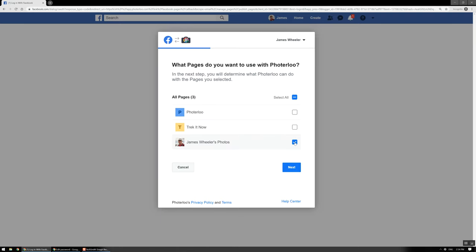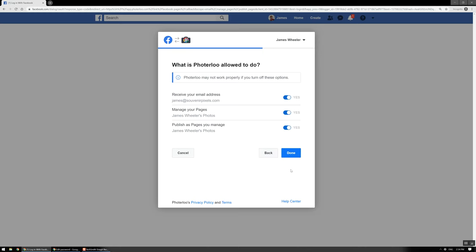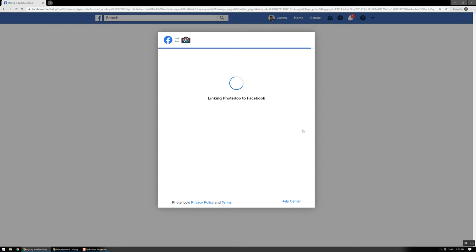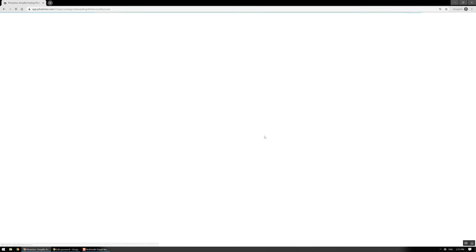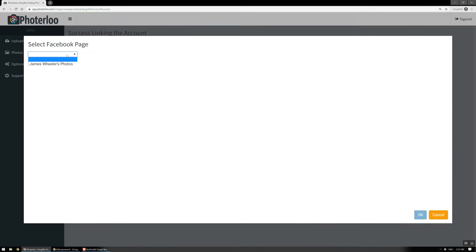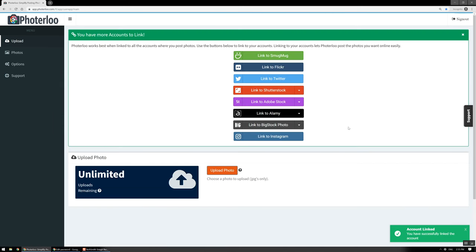Then go and choose the page you want Photerloo to upload to. Click next. Next, you can change these options. Make sure you include manage your pages and publish as pages you manage. Otherwise, Photerloo won't be able to upload photos to your page. Then click done. After you click OK, you'll be redirected back to Photerloo, where you can choose the page that you want Photerloo to post to. Click OK, and you're done. You've linked your Facebook page.